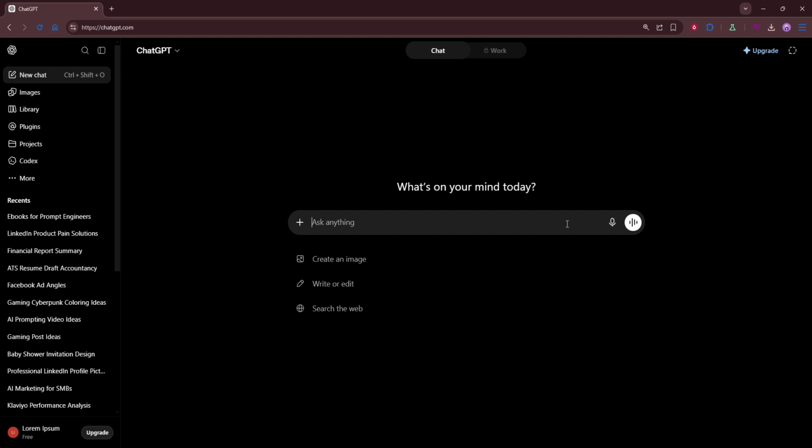Look for information like their job title, company, background, recent posts, shared interests, or anything else publicly visible that helps you understand who they are. The purpose here is not to overcollect data, but to gather enough context to personalize your message in a simple and professional way. After that, open ChatGPT and describe your outreach goal.